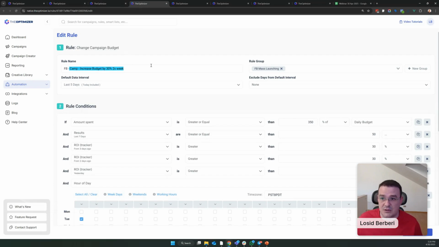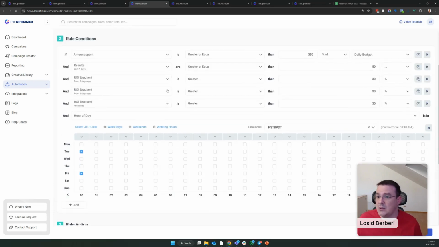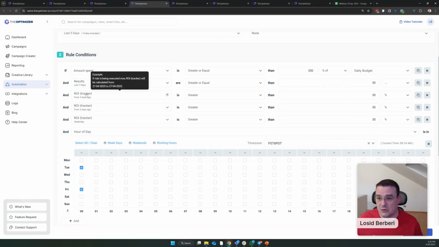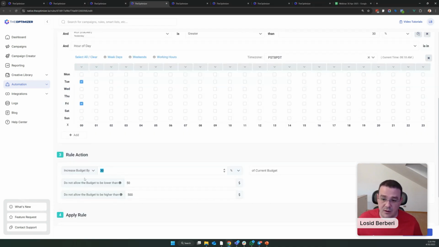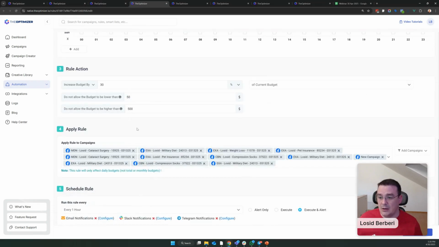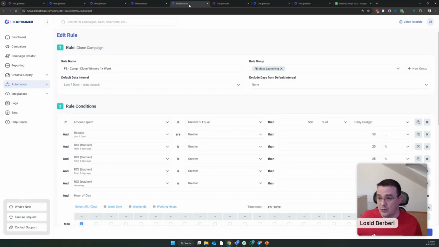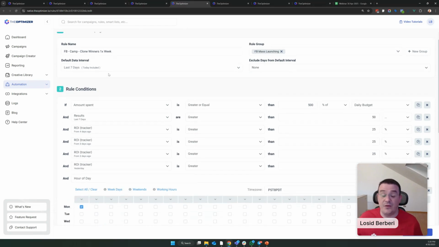Here we have an increased budget rule that is increasing the budget twice a week. So if the campaign ROI is profitable, so for 3 days in a row, we have more than 30% ROI, and we have spent 3.5 times the daily budget of the campaign, we're bumping the budget by $30 with a low hard limit of $50 a day, and high limit of $500 a day. You can obviously customize this type of rules as you wish for your own campaigns.